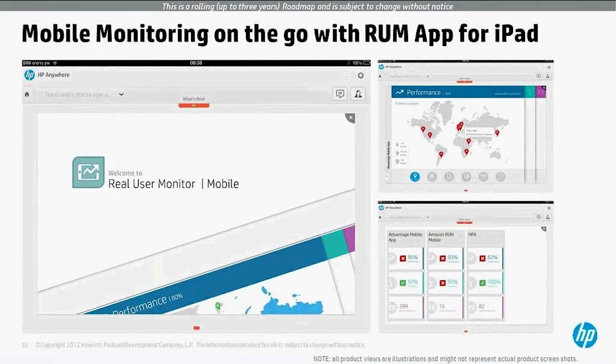Next, there's also a mobile app on HP Anywhere for customers that are using HP Anywhere to help them manage and monitor their internal operations. There's also a mobile app here to get access to that mobile performance when you're on the go, using HP Anywhere and the mobile RUM app.